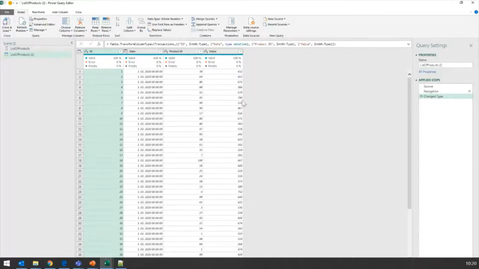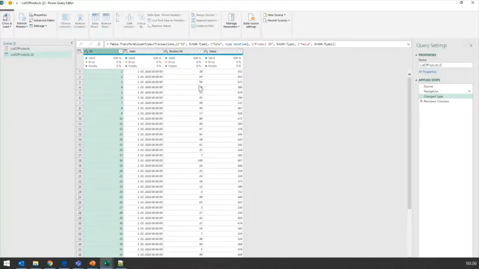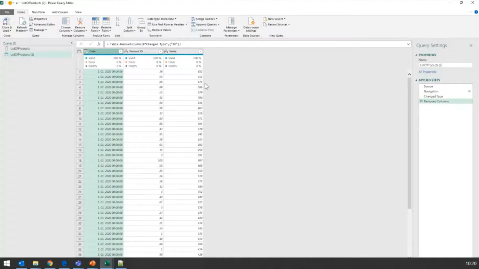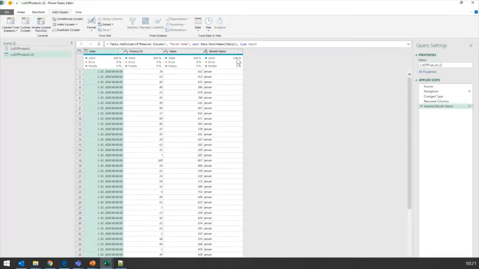Now, here's what I'm going to do. I'm going to get rid of this first column because I don't really need it. And then what I do need is I need months from this. And I'm going to go add column, date, month, name of month.